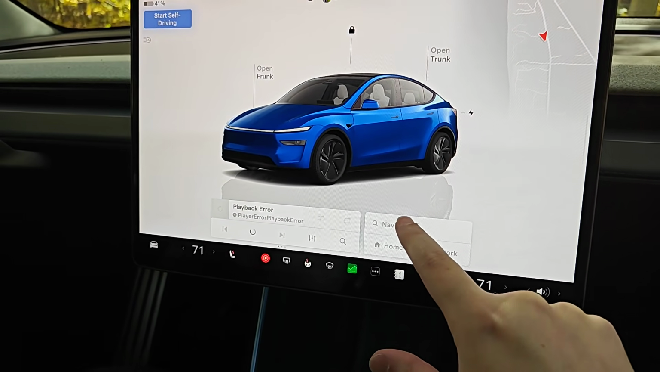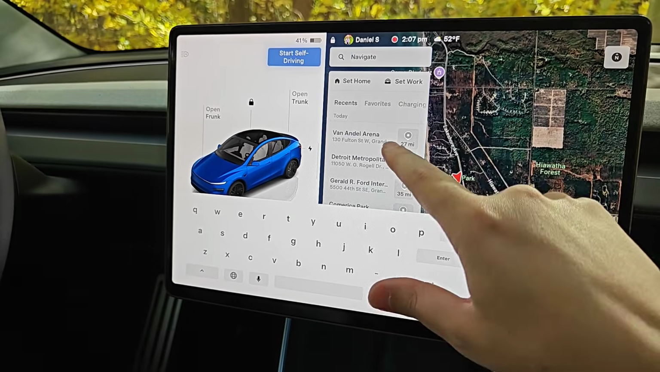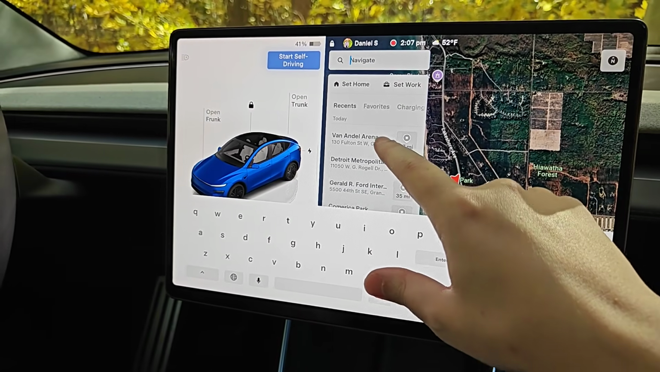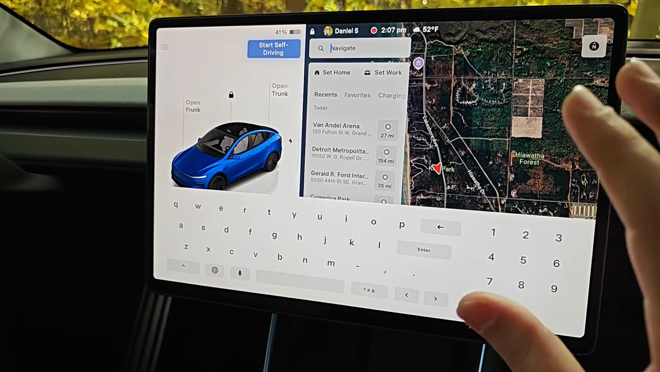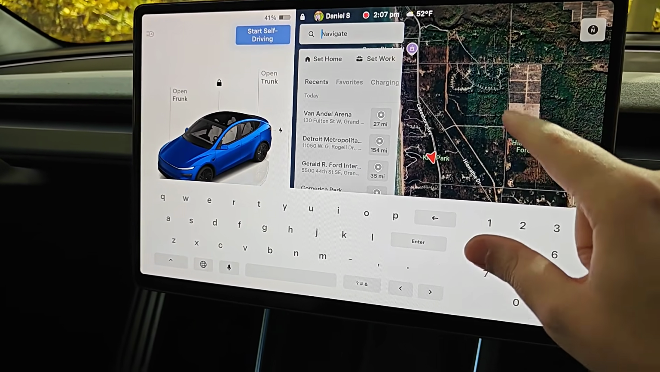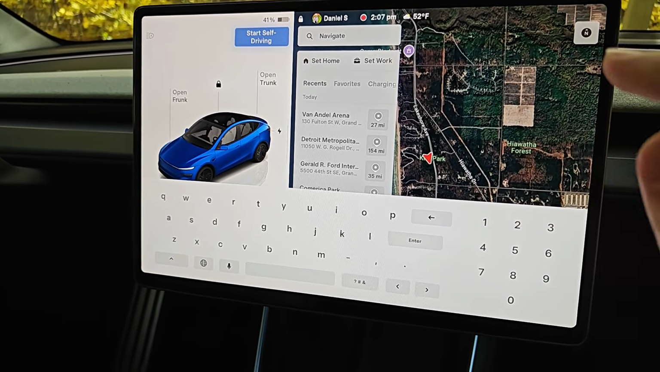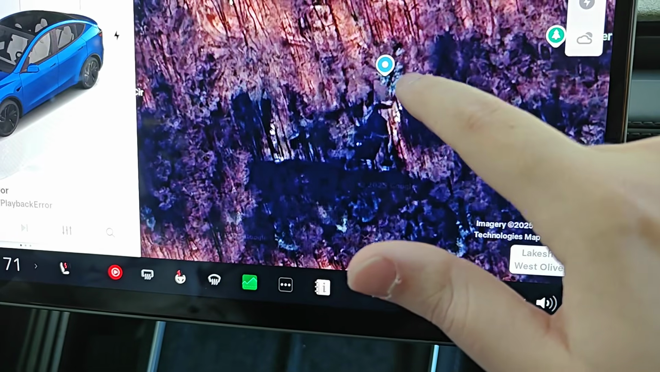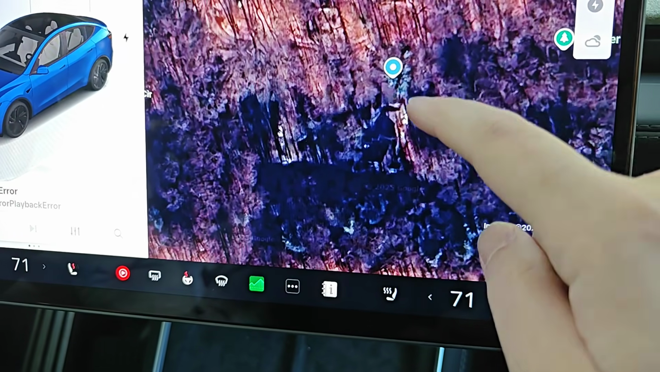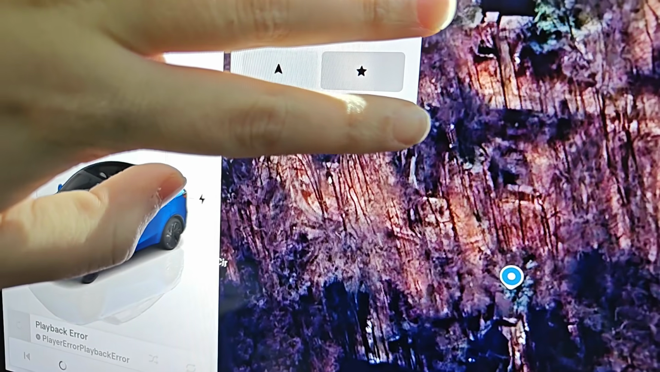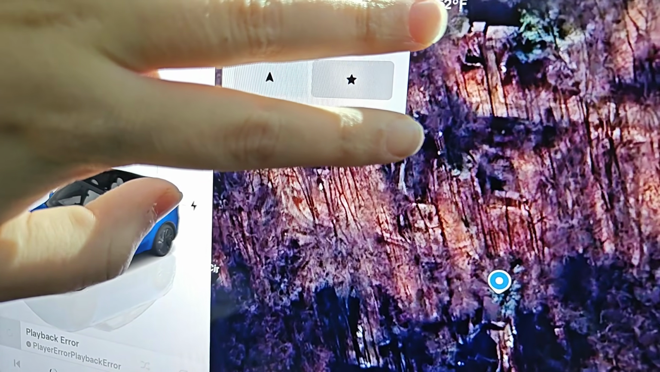So what we're going to do is click here where it says navigate. And then in your navigation area, if you haven't already set a home address, you can do that here. But I actually recommend dropping a pin exactly on your garage where it's located on the map. So zoom in, drop a pin. Once you have the pin dropped on exactly the location of where the front of your garage is, we want to save this pin to our favorites. And you can save it to your favorites by clicking on the little star icon.